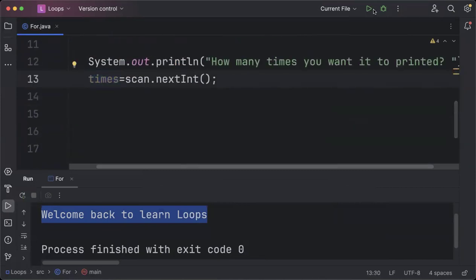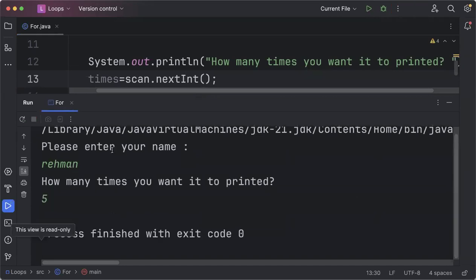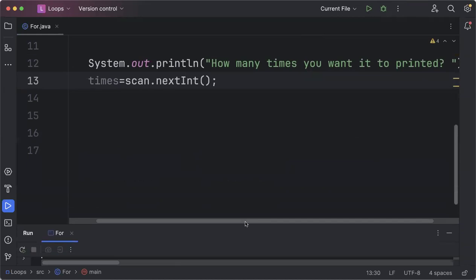It's not going to print everything the number of times yet. We're just going to see how it happens. So my name is Rahman. I printed it 5 times. The program ends very well. This makes some sense. So let's go back.